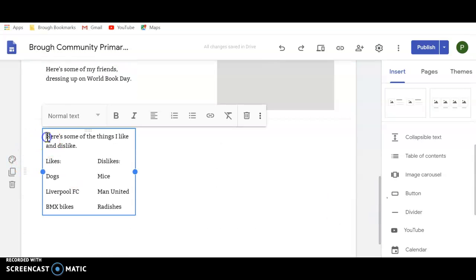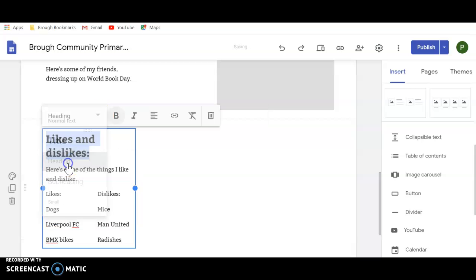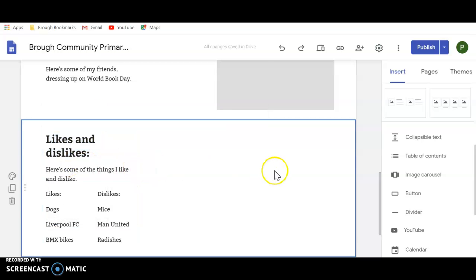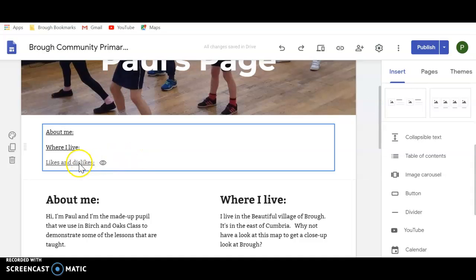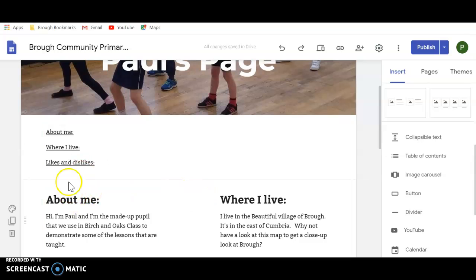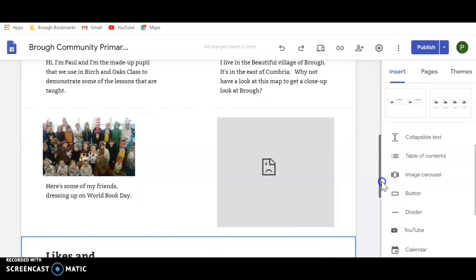Let's make this one likes and dislikes. And let's make that highlighted and as a heading. And if we go up to the top, we'll see our likes and dislikes up there. So what that means is when you publish it, if you were to click on any of these, it will take you straight to the point where you need to be on that page. These two aren't that important because they're right below it, but likes and dislikes, it'll scroll straight down to that likes and dislikes section for you. Have a go at doing that.